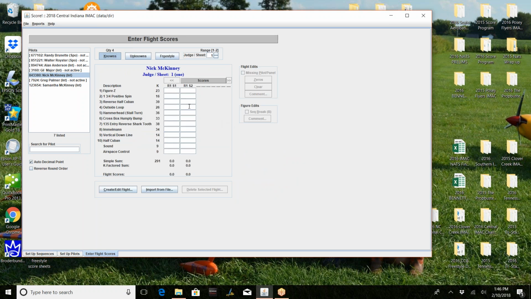So judge 1 pops up for Nick. You've got the description of all the figures here. You've got your sound and your airspace control, and you've got your total K factor value. This is all preset on the knowns. None of this will change. And then R1, S1, that's round 1, sequence 1, and then round 1, sequence 2 for judge 1. So here, you just start entering numbers off your judges' score sheets. I use the down arrow. I'm faster at using the down arrow instead of tabbing.